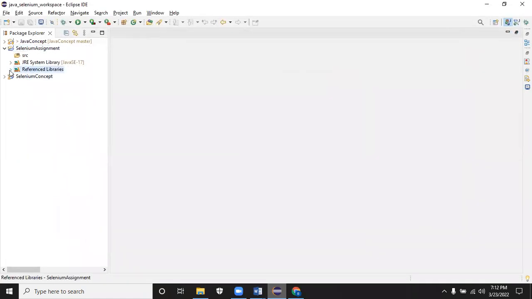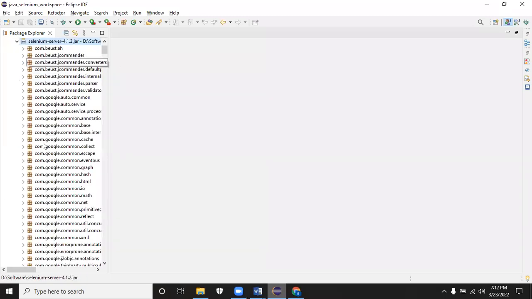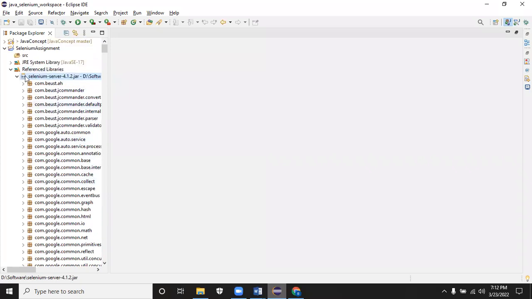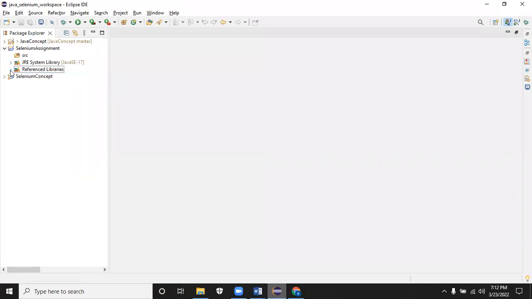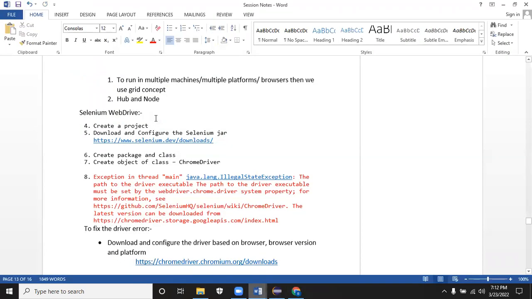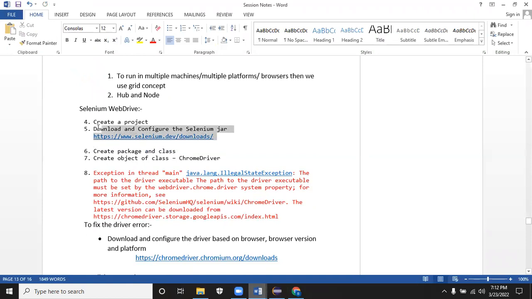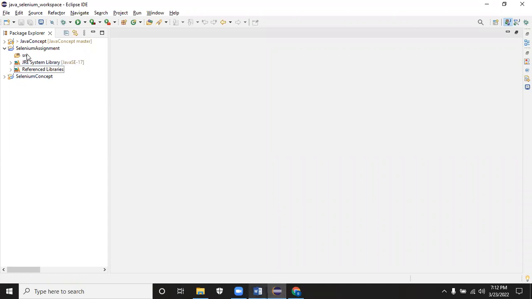Immediately you will get a reference library. Under reference library, the external jars will be mapped, and they contain a set of packages. These packages contain the Chrome driver and Firefox driver for doing operations with the browser. Now project setup is done. Selenium jar is added. We can create the package and class, and then we can create the object.